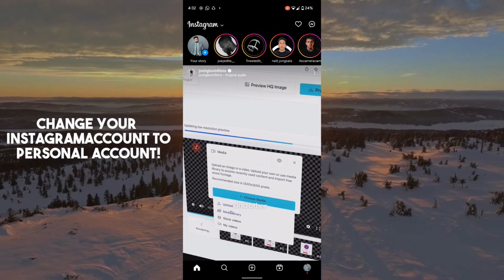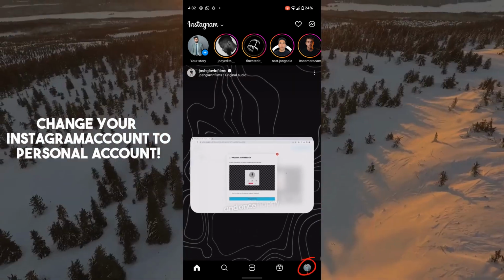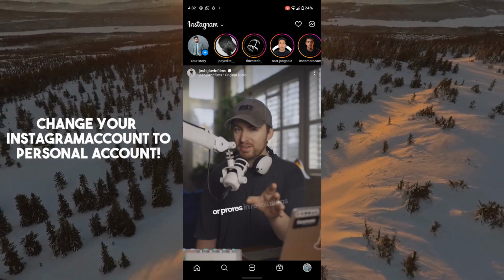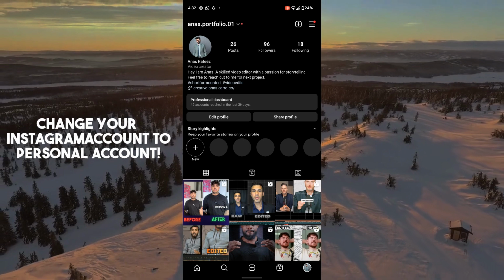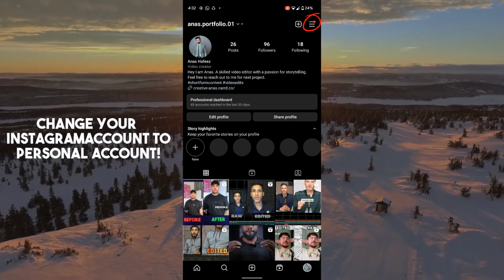First of all, you just have to tap on your profile icon which is down below on right side. So just tap on your profile icon. After tapping on it, now you can see here is my account and it is professional account. So you want to change it to personal account.